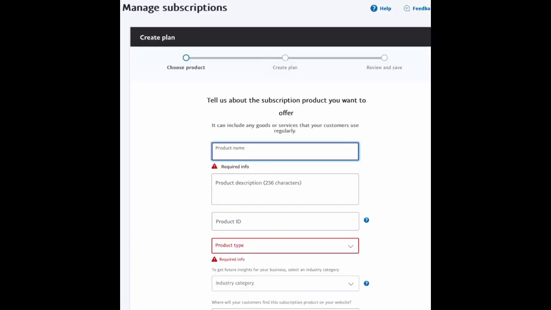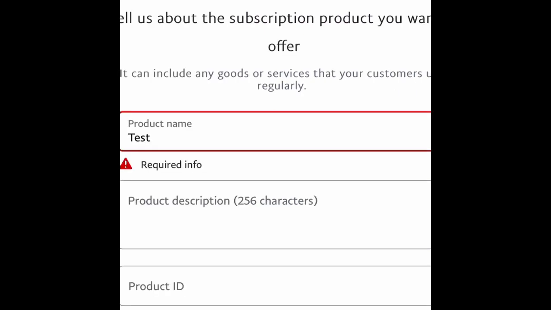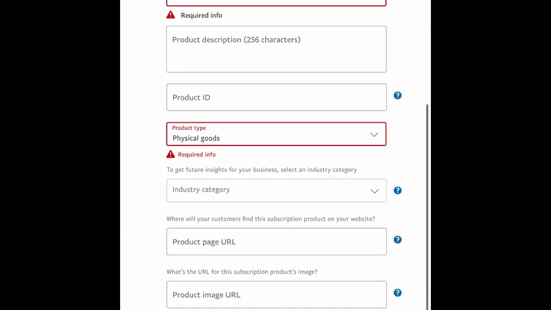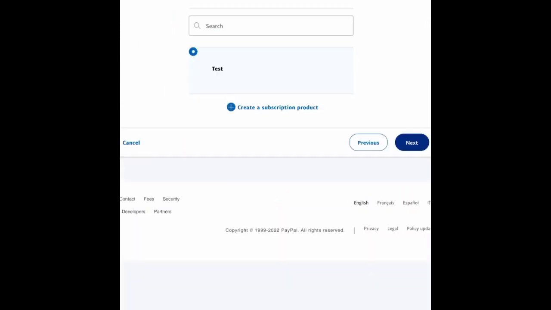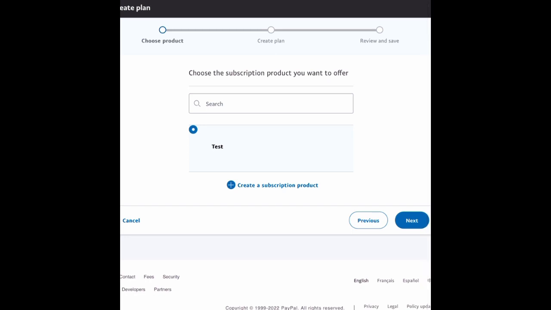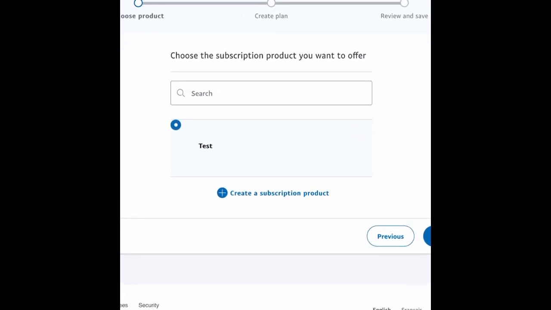I'm going to go ahead and type in test like I just mentioned, and then I'm going to go ahead and fill in all of the required info. And the additional information like product description, you can do that later if you choose to. But if I was setting this up for a real subscription service, I would definitely fill that part out. So there it goes. It says test. So at this time, I'm going to go ahead and click on next.